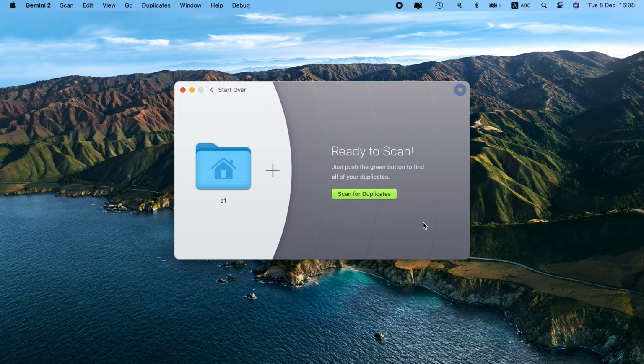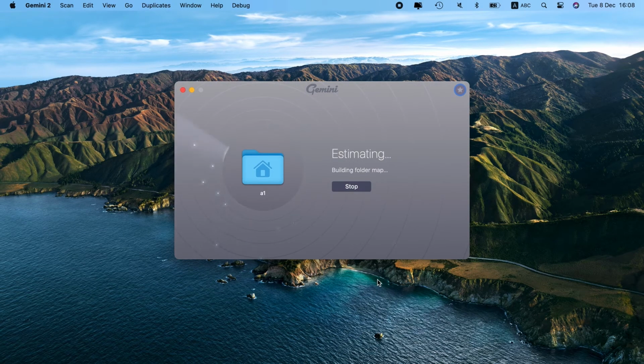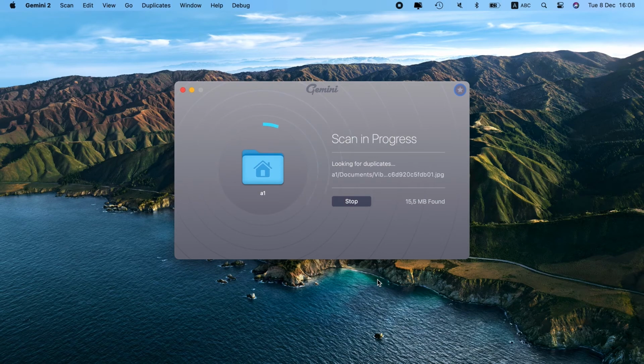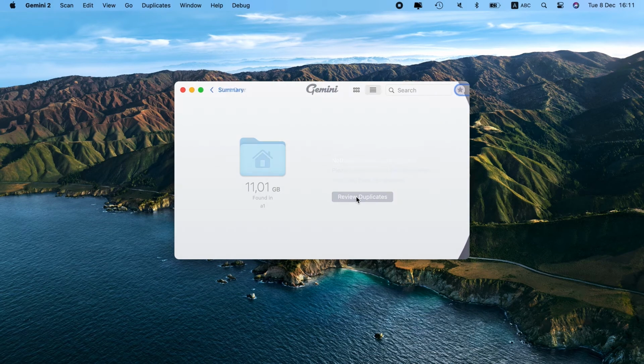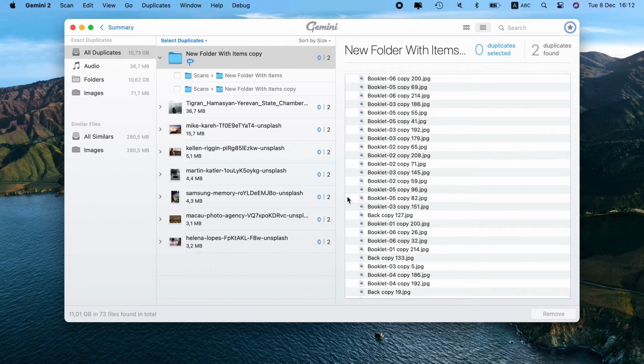Keep in mind that Gemini 2 scans for all file types. So the result will show all of your copied files, not just your pictures. The bright side is that you can get rid of all the duplicate files on your Mac just by clicking the Smart Cleanup button, or you can review the results and decide for yourself which copy of your files you want to keep.